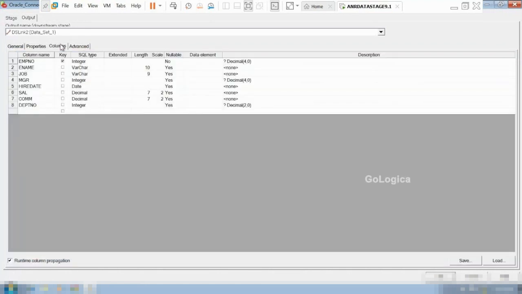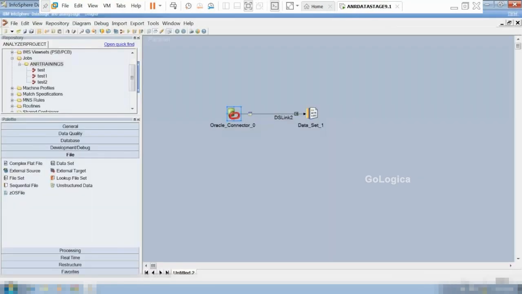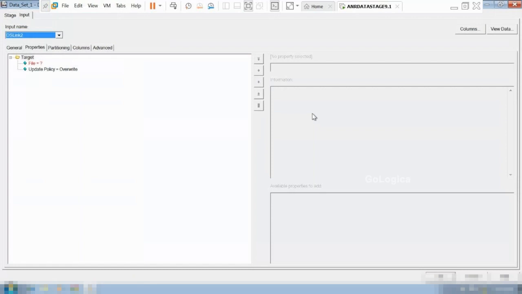Direct linking. In case you apply any logic in between, the columns do not come to the target level automatically. Anyhow, I will show you after that. One second. Go to the Oracle.